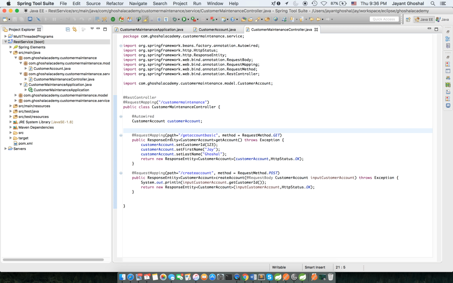Now looking at the RequestMapping annotation, it's the path. So basically if you have customer account maintenance slash get account basic, then you will enter here. Now we are saying that the path is this, and the method is going to be GET. So if you send a GET request with this URL, you're going to enter here.